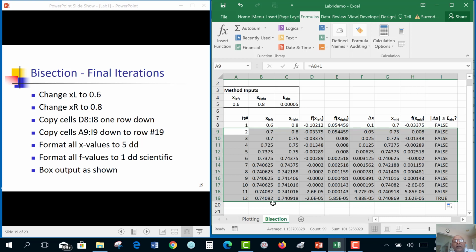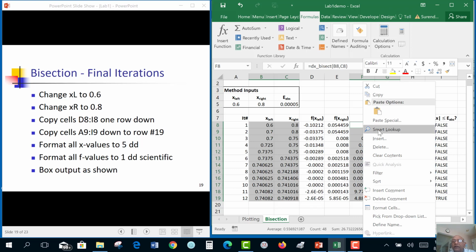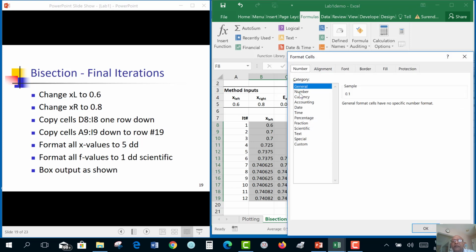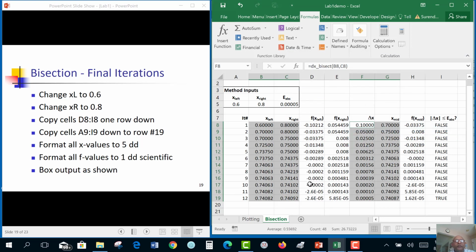Okay, so let's format our values. All x values, we want 5 decimal digits. So these are x values. Right click, format cells, number, 5 digits. So remember, we wanted our x answer to 4 digits, correct decimal digits. So we are displaying an extra digit so that we know how to round up or round down.